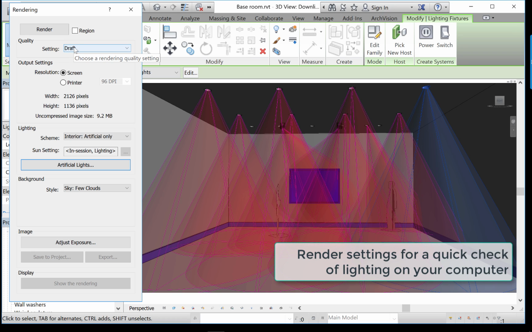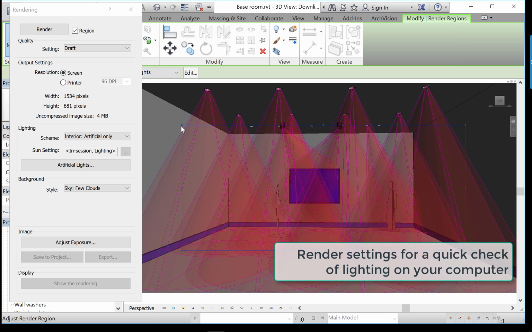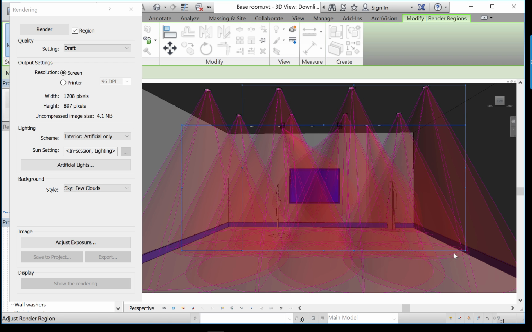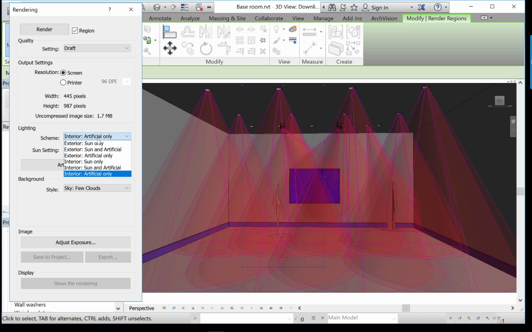Obviously, a draft is really good. You can turn on a render region, which is basically a small box that you can define in your view. The advantage of doing this is I can select just an area with a few lights, and this will render much more quickly than the entire screen. When you're checking electric lighting, of course, you want to make sure it's set to artificial only, and I use interior artificial only, and that kind of balances the rendering.